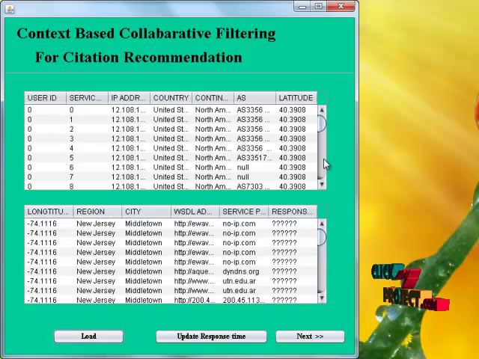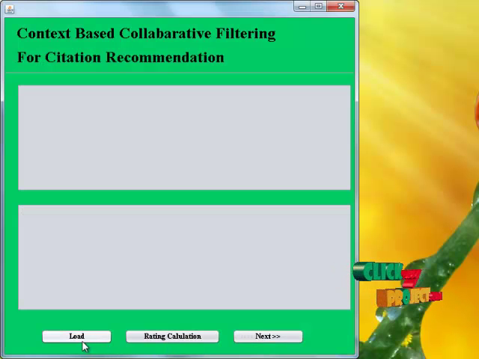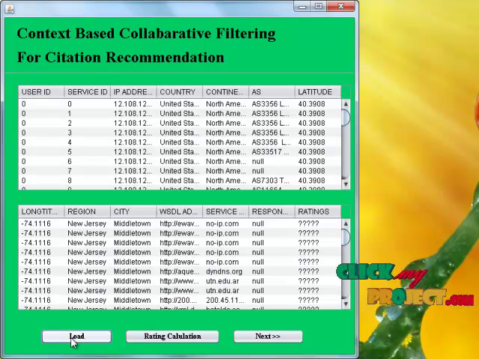This is the overall evaluation of the response time dataset, and click update. The information is updated in the response time. Click this button. Last one, click the next button. And finally click the load button. Insert the columns updated in these buttons. Click the rating calculations button for response time.